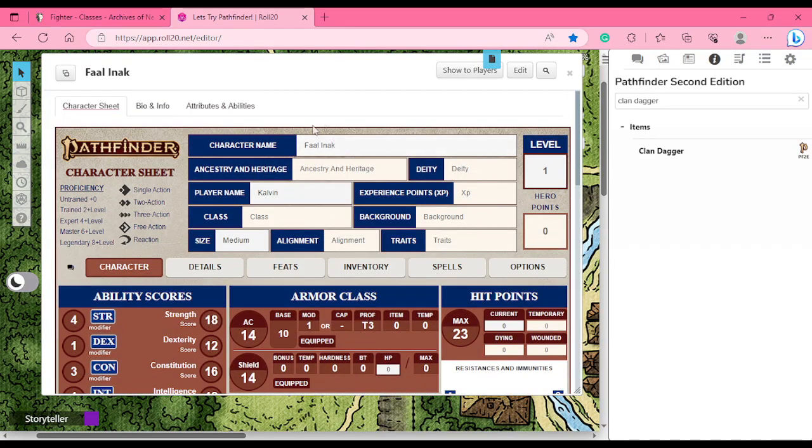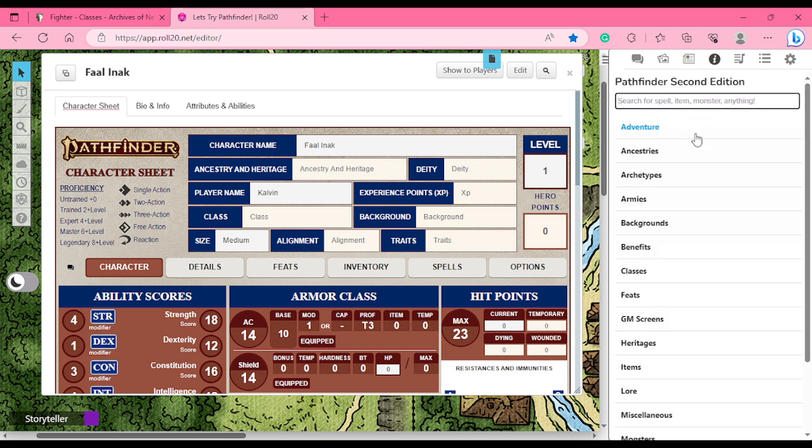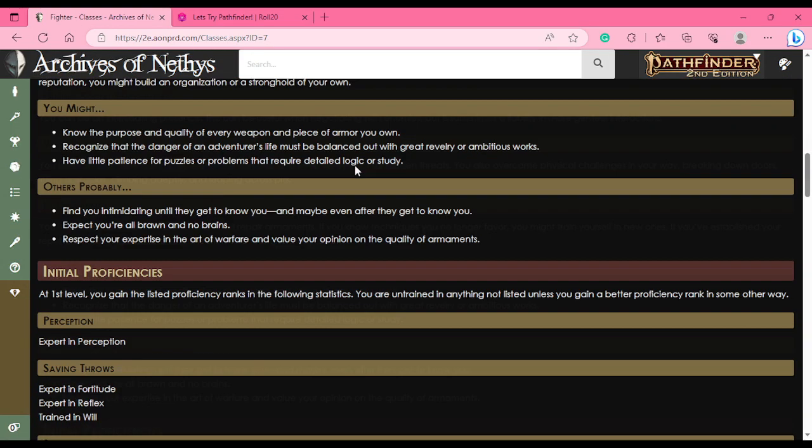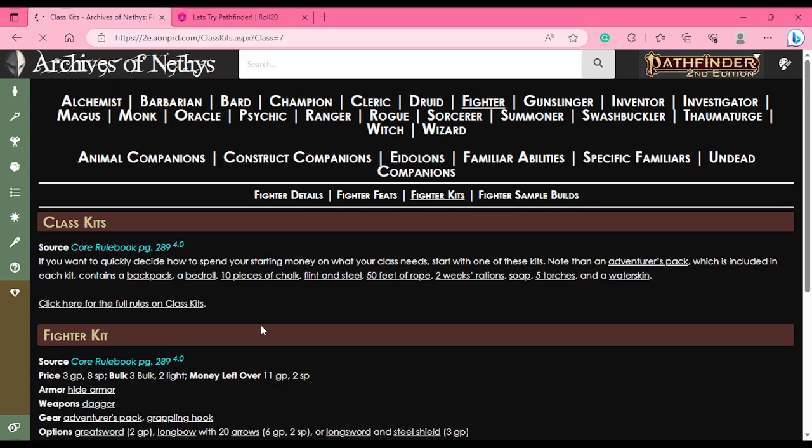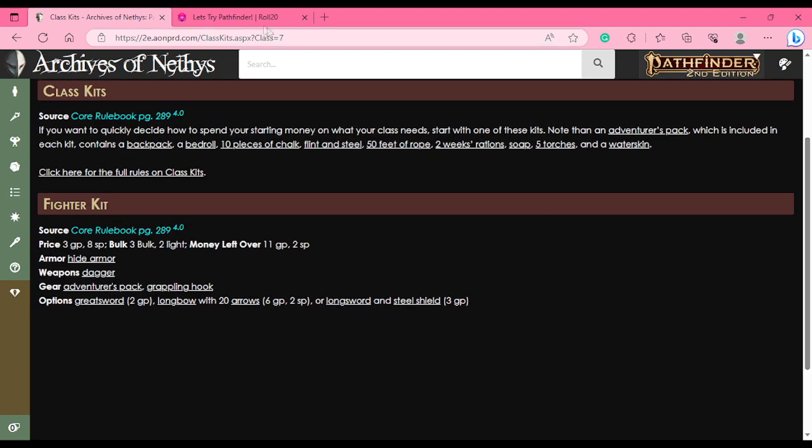I haven't picked armor yet, but once again, over here, you start with 15 gold pieces. The fighter kit. Adventurer's pack, backpack, bedroll. Oh, that's the adventurer's pack. Hide armor. Maybe I want to be real beefy.